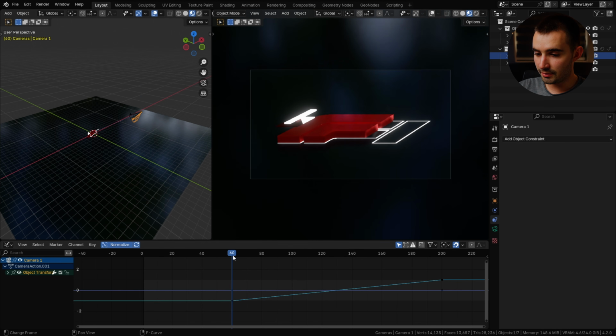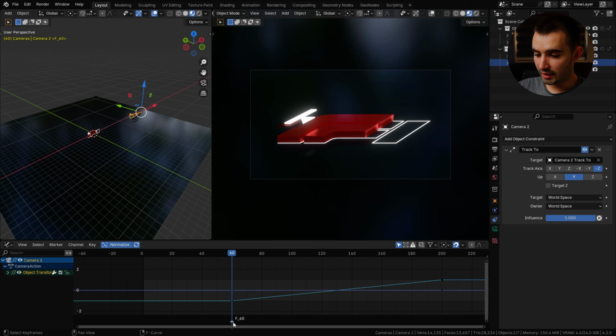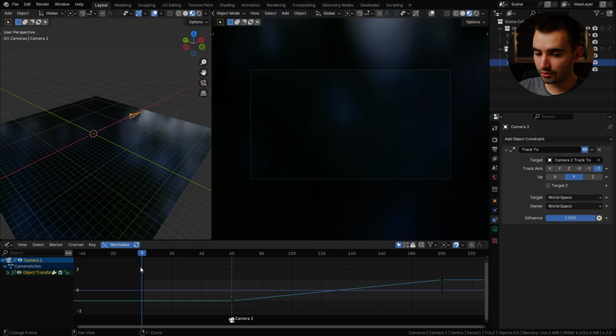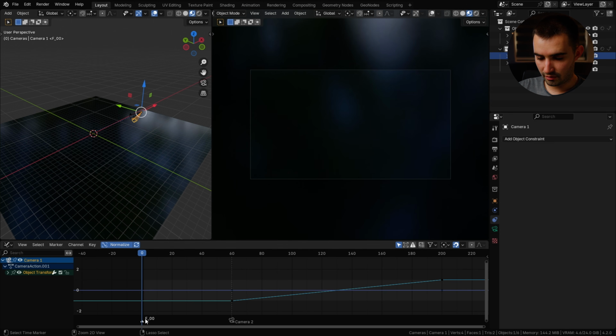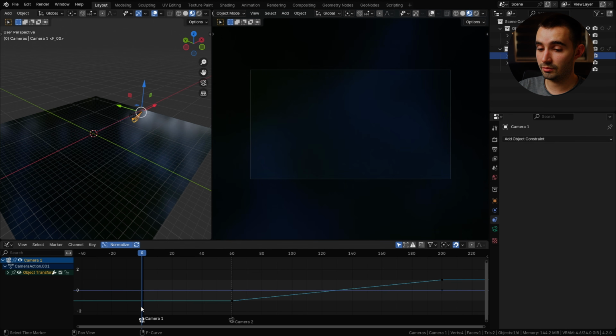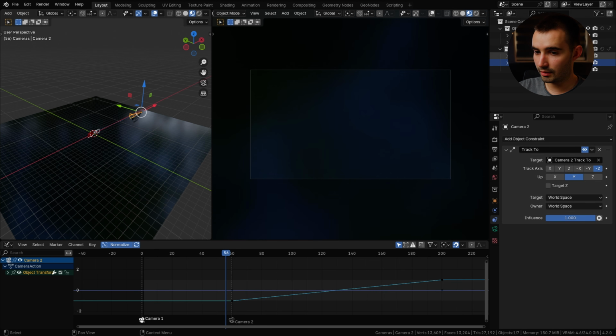So let's go over to frame 60. We'll add a marker, select camera 2, and with the marker selected, hit Ctrl B, which will bind camera 2 to that marker. And then we'll go to frame 0 and then select the camera 1. We have to create a marker first and then Ctrl B to bind it. We're gonna look through the camera 1's perspective until we hit the camera 2 marker, which will then switch to that camera. Now, of course, we do need to now tweak camera 1.